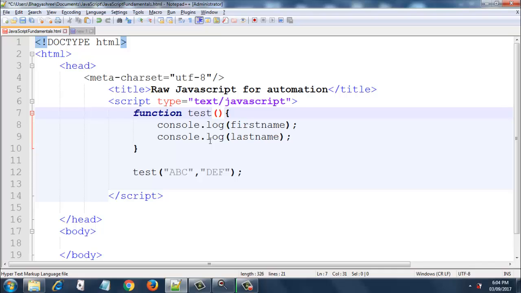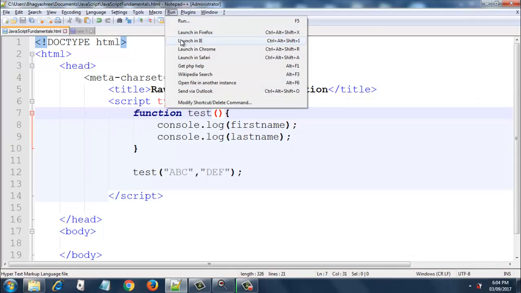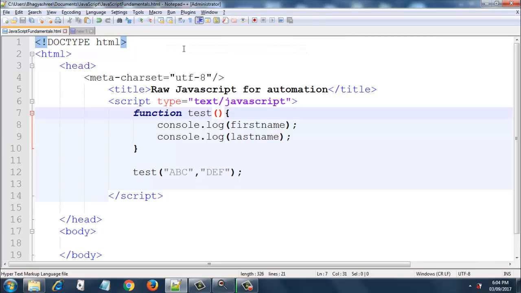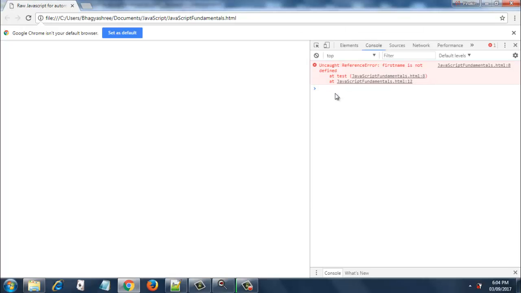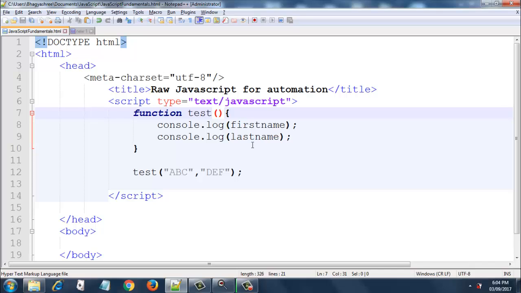Now what will happen? It will fail. It will say first name is not defined. Let's see in the browser. Okay, there you go. I opened the console now. And you see uncaught reference error, first name is not defined. So how to get over this problem? The way to do that is using something called arguments object.